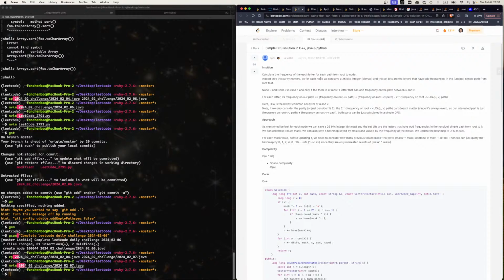Frequency of each letter, each path from root to node. This is what inspired me. This line, just this one line. Indeed, only the parity matters. So we can use a bit mask and save a bitmap, and then set bits for letters. A path U-V is valid if and only if there is at most one letter that has an odd frequency.